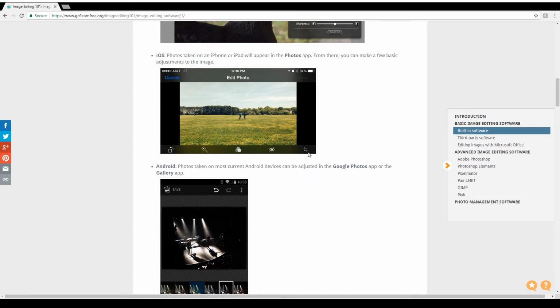And then if you need to crop anything, this little image here on your far right, you can click on that and you can drag and shape, cut out some of the background if you need to focus in more on the two individuals. It's a really good program that you can use.